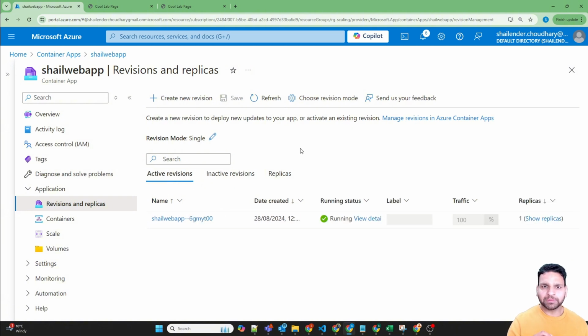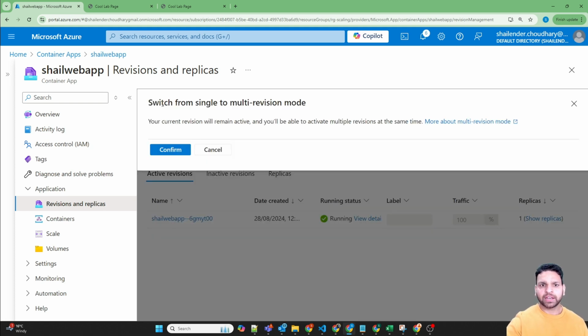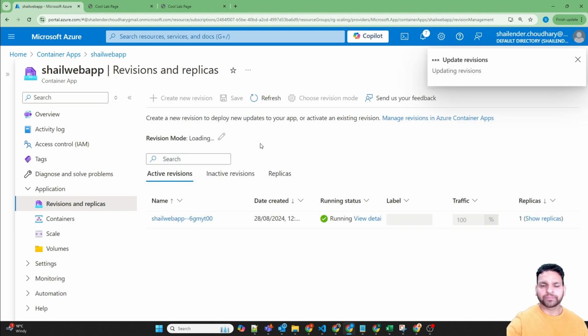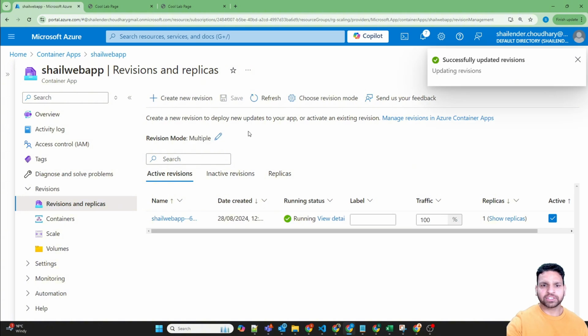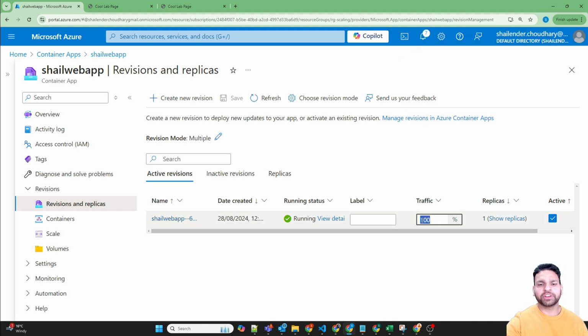If you want multiple revisions to be active in your environment, you need to change this option. If you click on edit, it'll ask you to switch from single to multiple revision mode. Click on confirm. Once this update is done, you can activate multiple revisions. It's successfully updated and it shows that it now supports multiple revisions. And now the option of changing the level of traffic, which is the weighted percentage, is available.